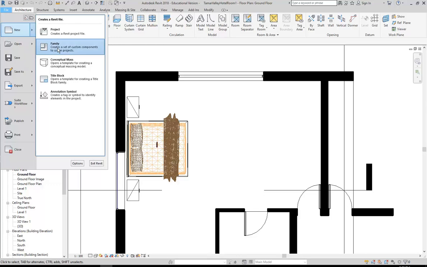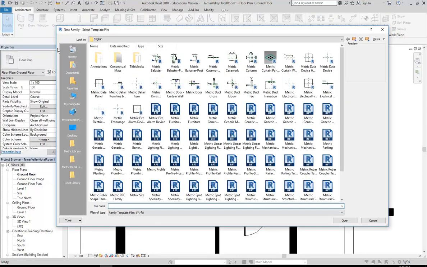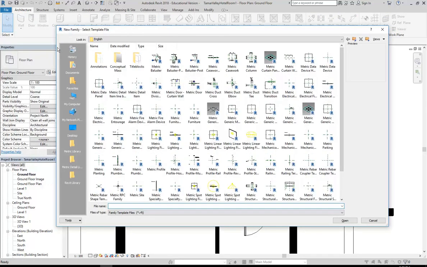So file, new family, and then it gives you this huge big list of templates to choose from. Now, if you're not sure which template to choose, try and go for the ones that have simpler names. So we've got all these metric casework families. There's metric casework wall-based, but that's more complicated than metric casework. So if you're not sure, again, use the one with the simpler name.